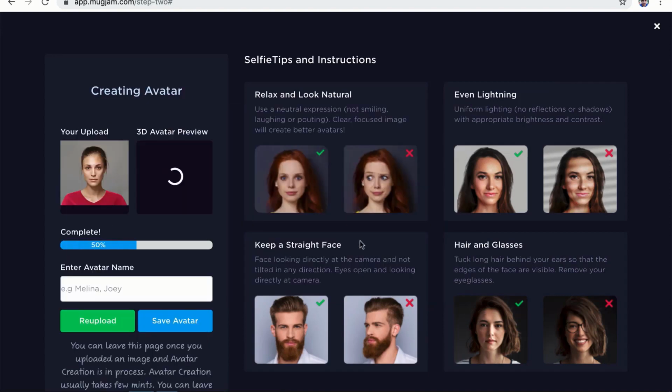So now the avatar is going to get created. This entire process takes about 40 to 50 seconds for each avatar and this is a one time process. So once you create an avatar, you can use it for every project afterwards.